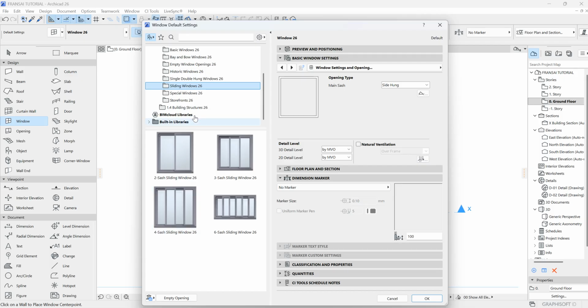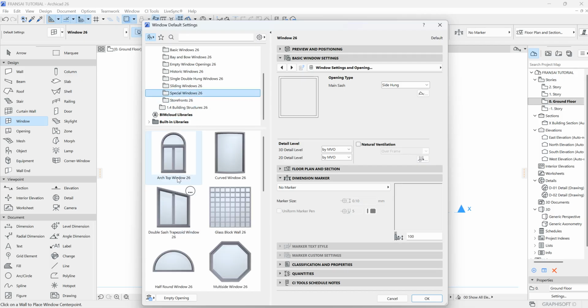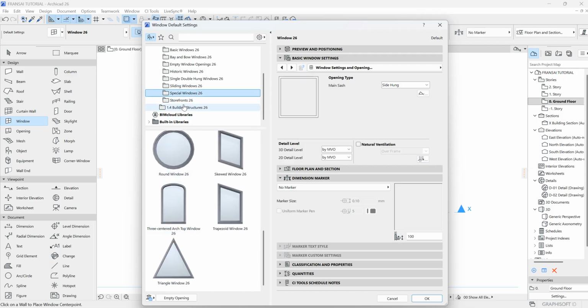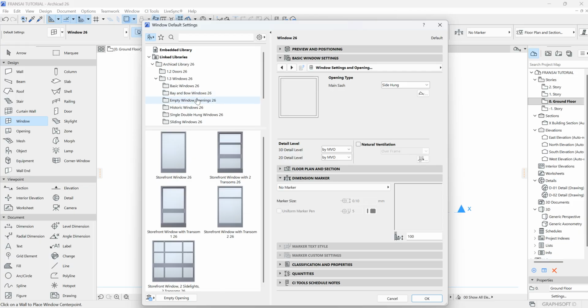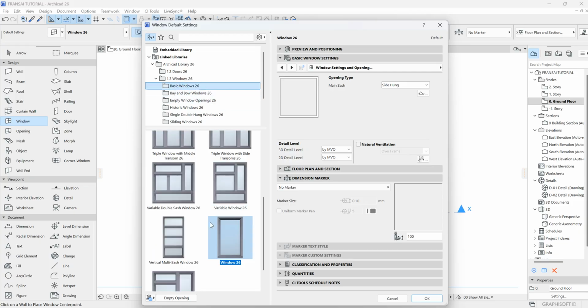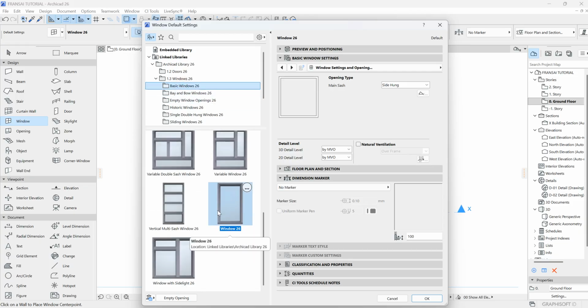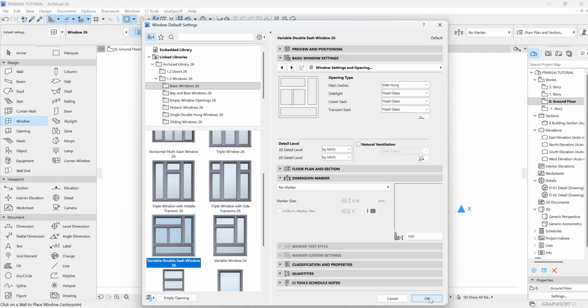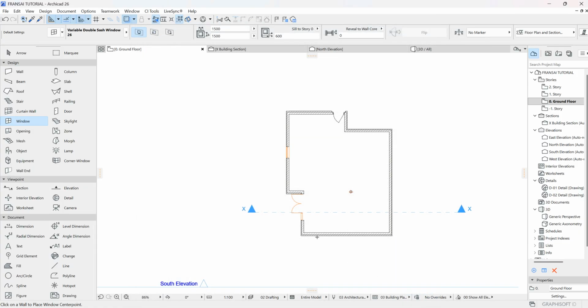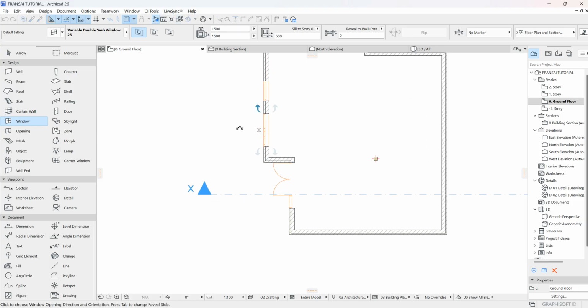We have the sliding window. We have the special windows with different shapes. Then we have the storefronts. So these are different designs of windows you can explore on your own. This was the one Archicad gave us by default. We can decide to pick this one, click OK, and let's see what we have.